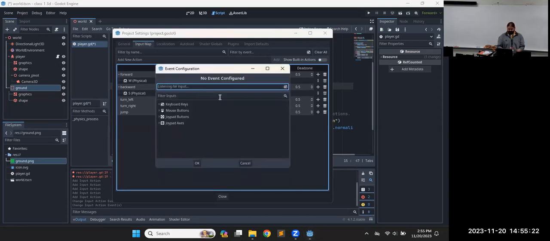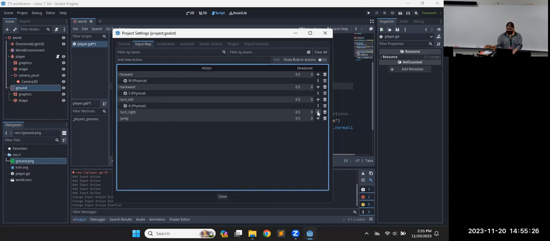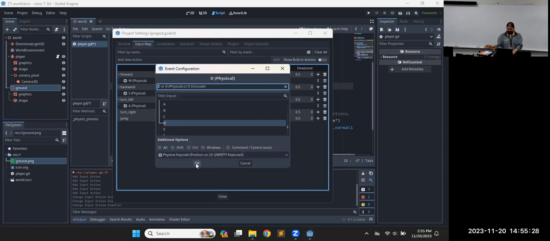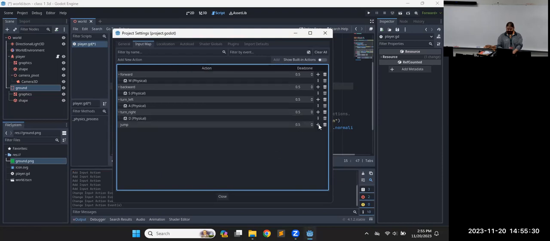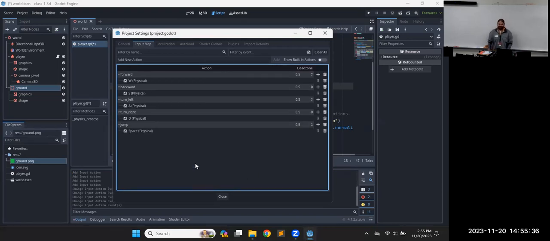Left and right are going to be A and D. So turn left, use the A key for that. Turn right with the D key. And then jump, I'll put on the space, which is what it already was, but I'm going to change that in the code from saying the UI accept input to the jump input.